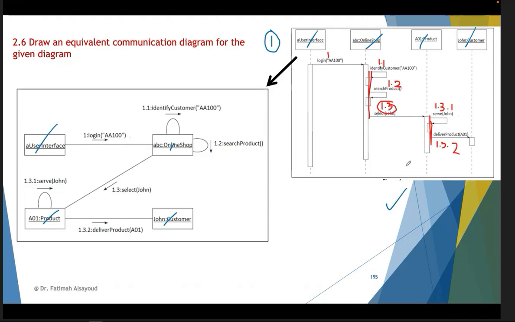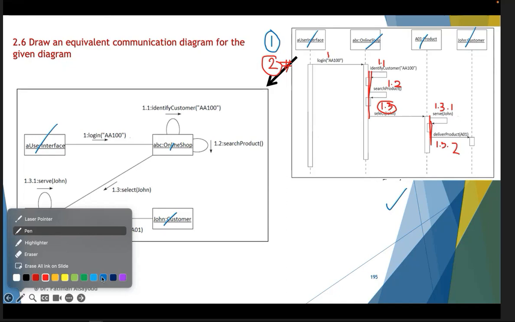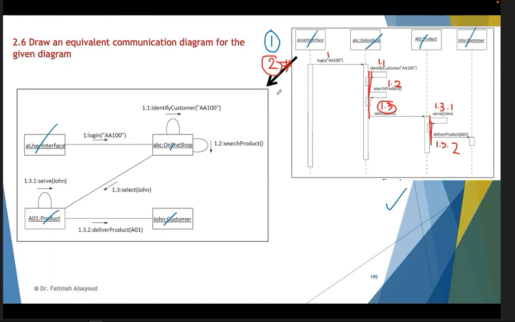Okay, I finished the numbering. What's the next step? So the second step is the numbering. So I'm going to do a numbering. The third step, what I'm going to do now, I'm going to reflect it.